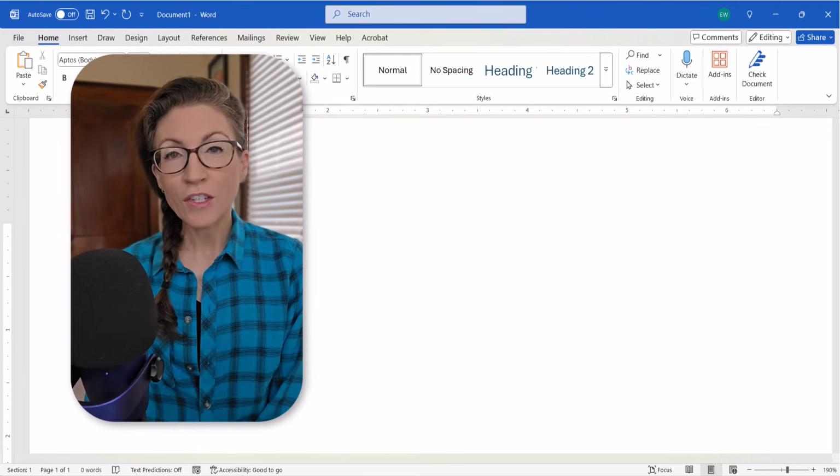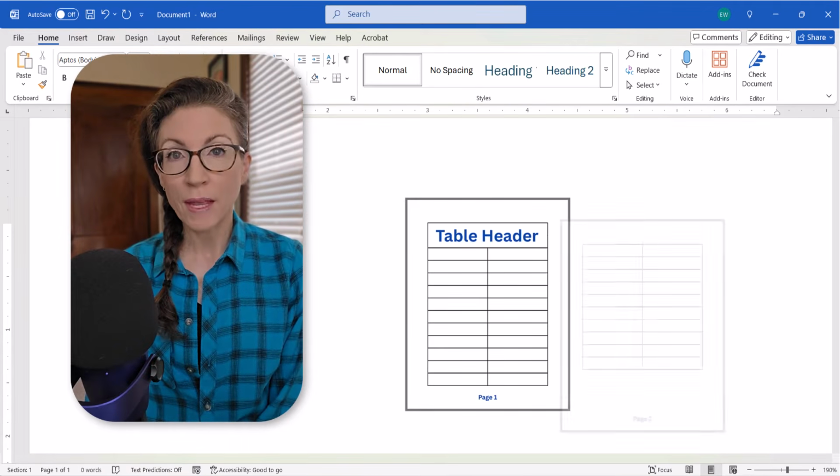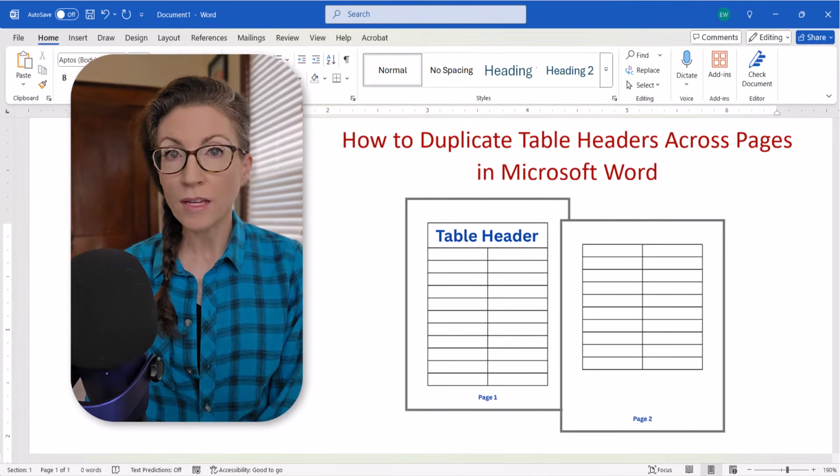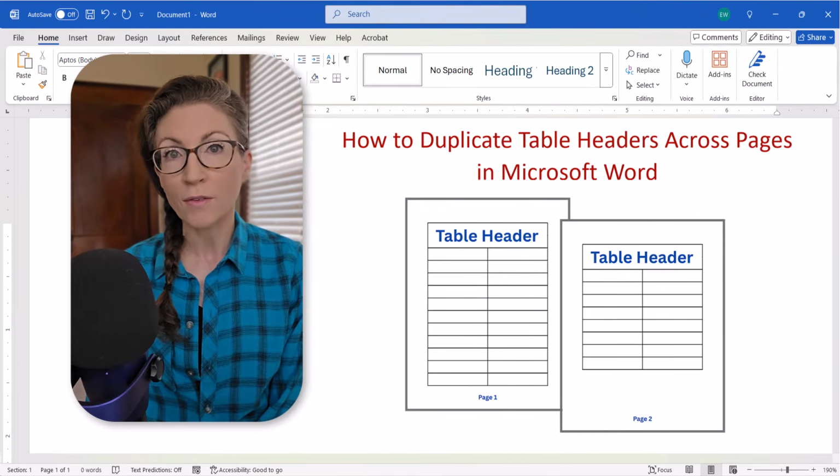Hello, friends. Do you have a long table that spans multiple pages? Today's tutorial shows two ways to automatically duplicate table headers across pages in Microsoft Word.